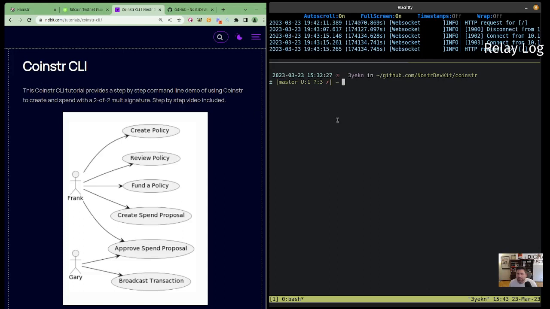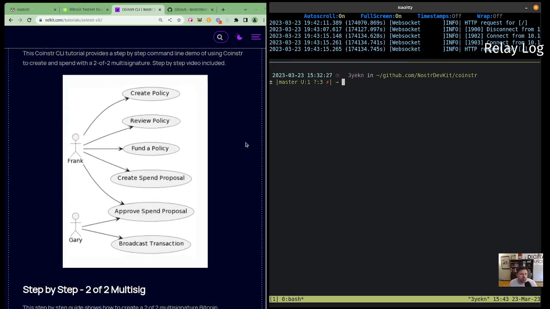On the right-hand side of the screen, I have at the top the relay log, which you're just going to see some scrolling by when we're connecting to it. It's just a visual indicator that we're saving messages to Nostr. And in the main screen, the bottom right-hand corner here, we have our terminal where we're going to be entering commands, mostly copying and pasting commands from the tutorial. All right, let's get started.